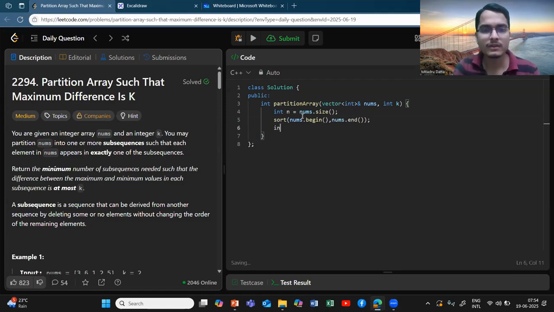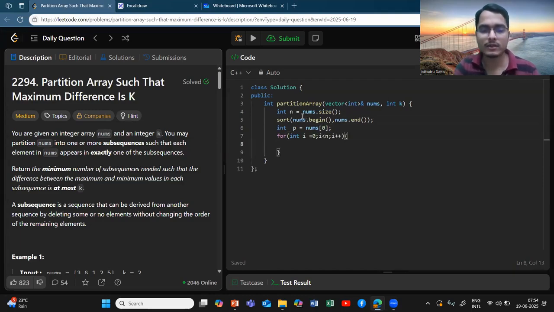So you have a pointer, as I told you, which will be initialized to the first number initially. As you go from I equals 1 to n, you just check whether the current number minus the previous number is exceeding k. If it is, then you update your p pointer, and you also do answer plus plus.